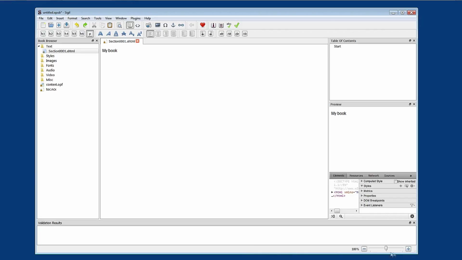Just down the bottom, if you need to make the text smaller or larger, you can do that here by zooming it up or down with the plus or minus buttons. That's all for this tutorial. This is an overview of the software Sigil.